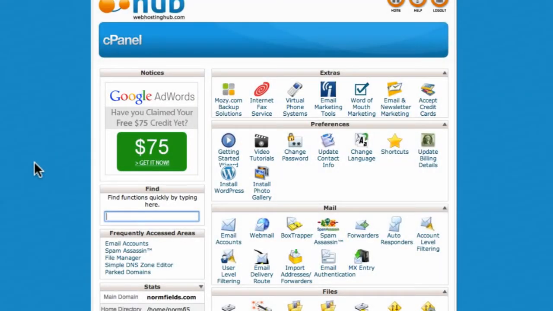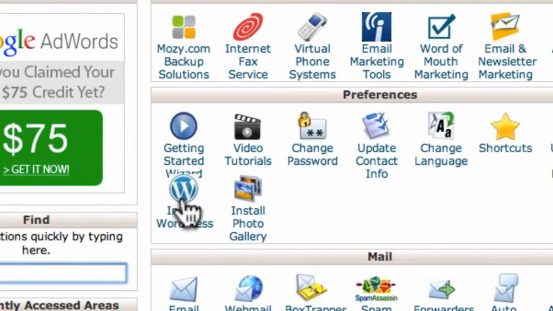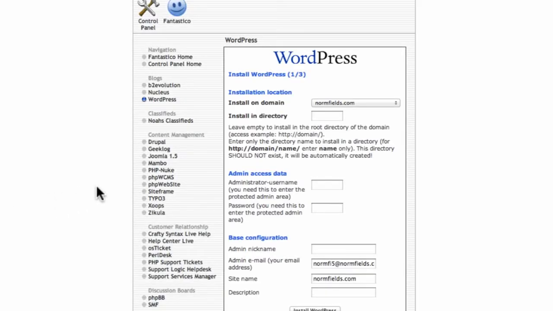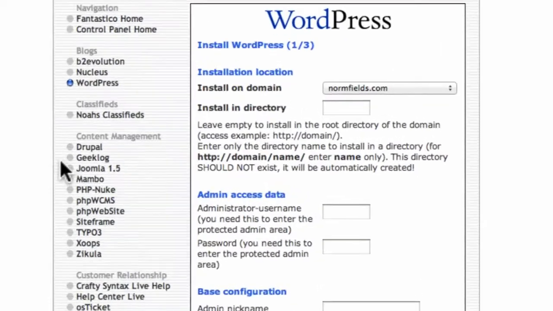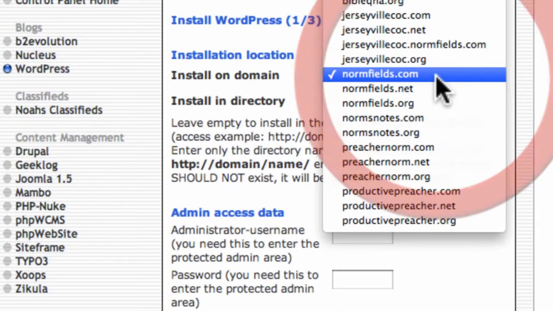Okay, here we are in our control panel for our newly created web hosting account. Under the Preferences pane, you've got this Install WordPress option. You click that, and it'll take you to the Fantastico WordPress installer. Fantastico does pretty much everything for you.